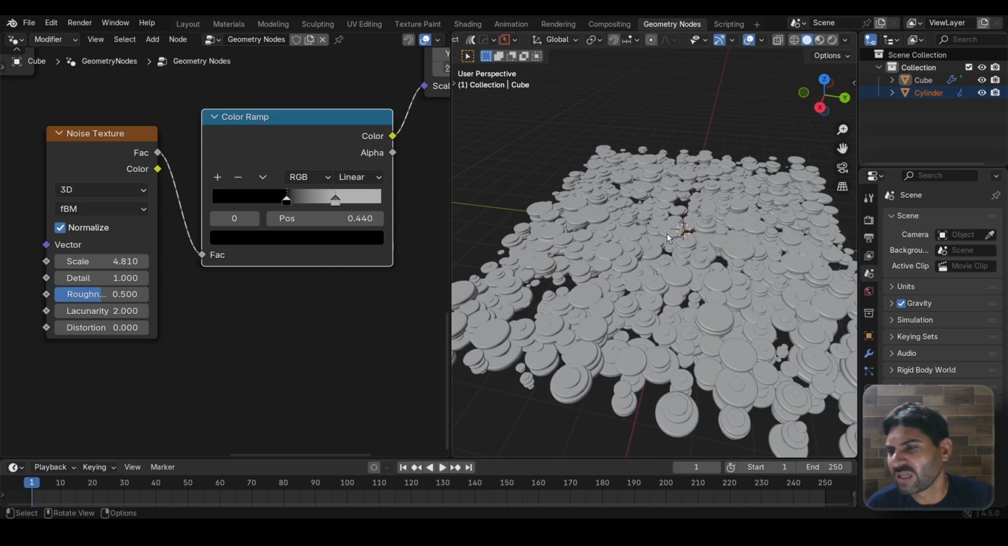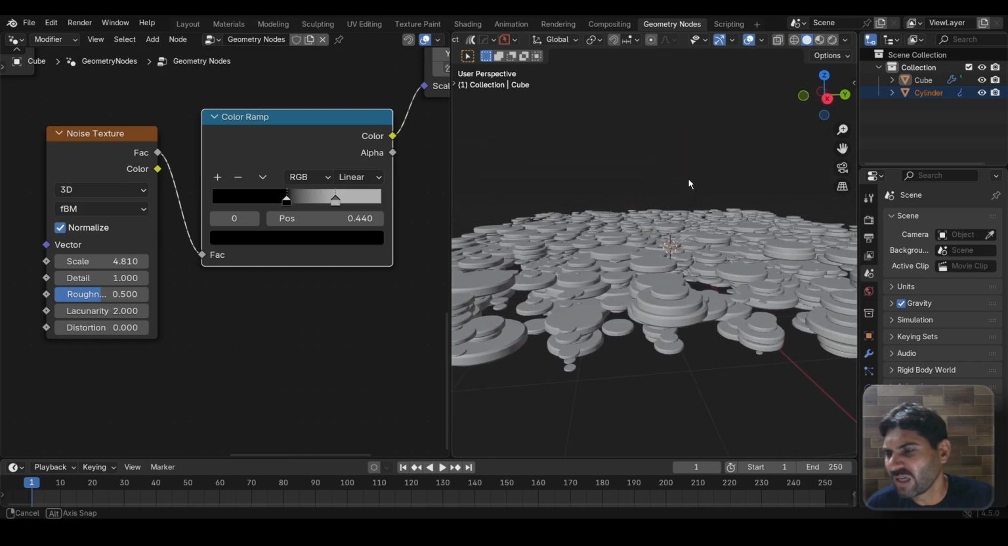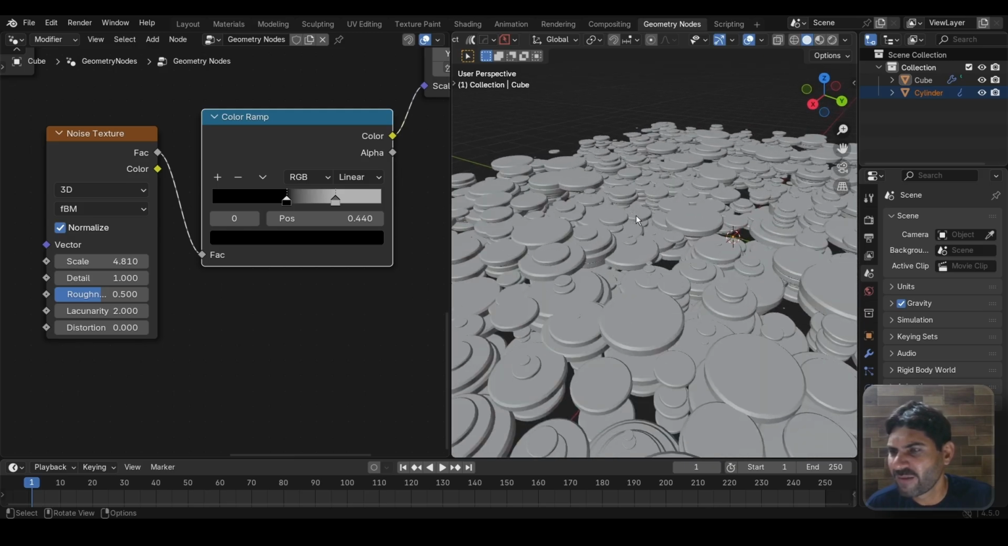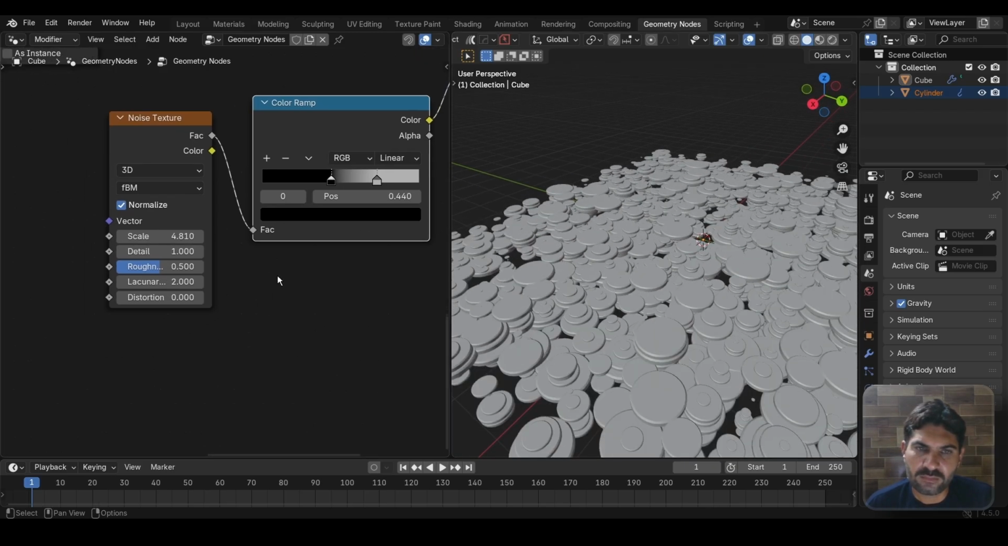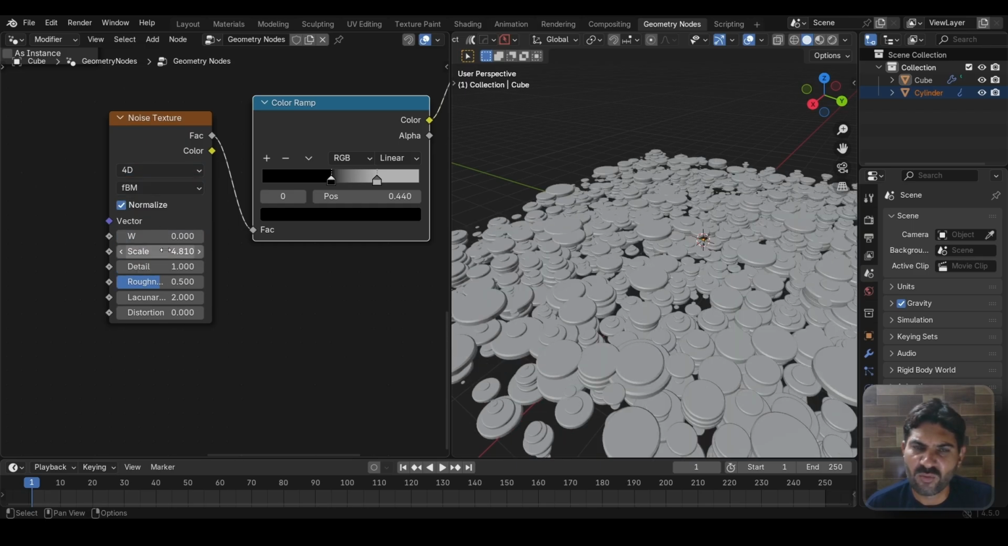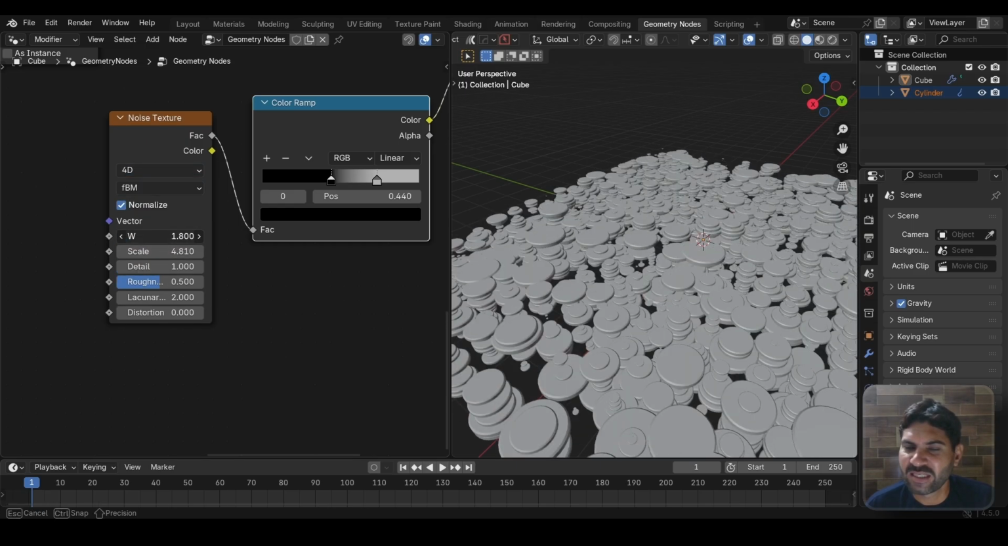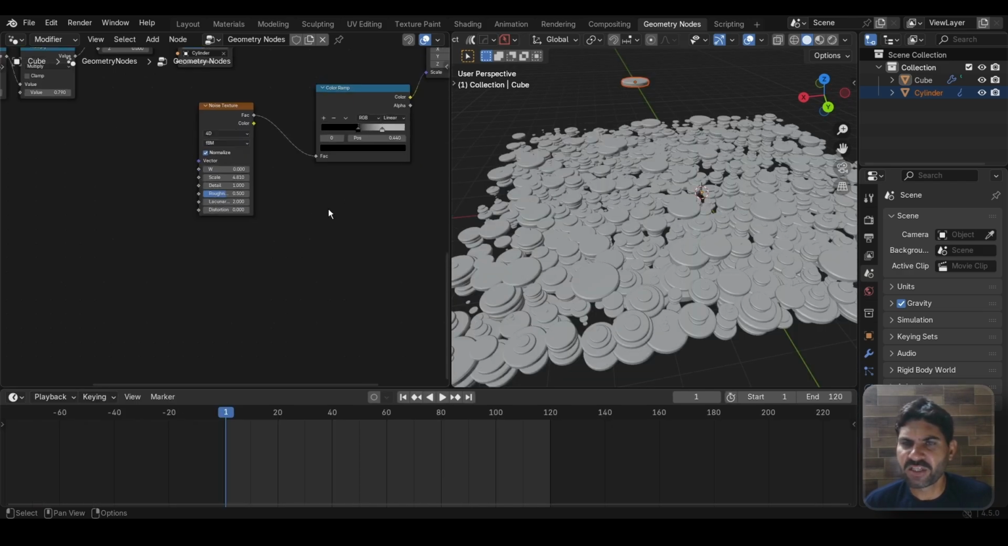So move this, and here we find, this is looking nice. We turn this noise texture to the 4D, so we can animate this by using this W number. Now I want this animation looping.